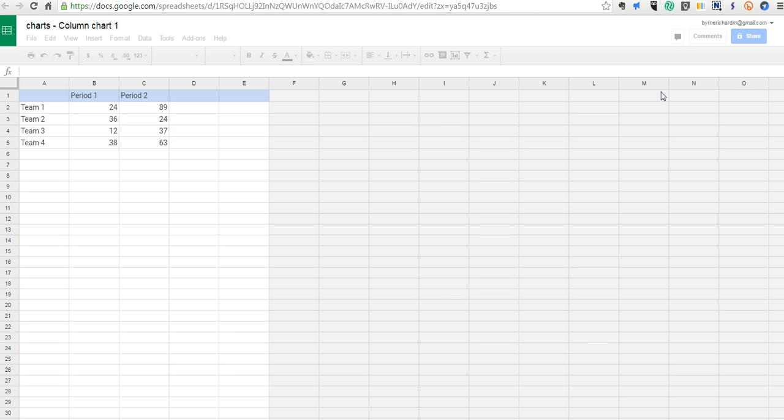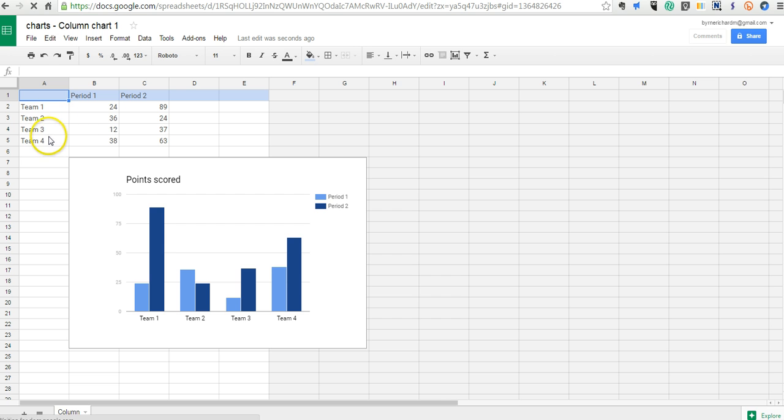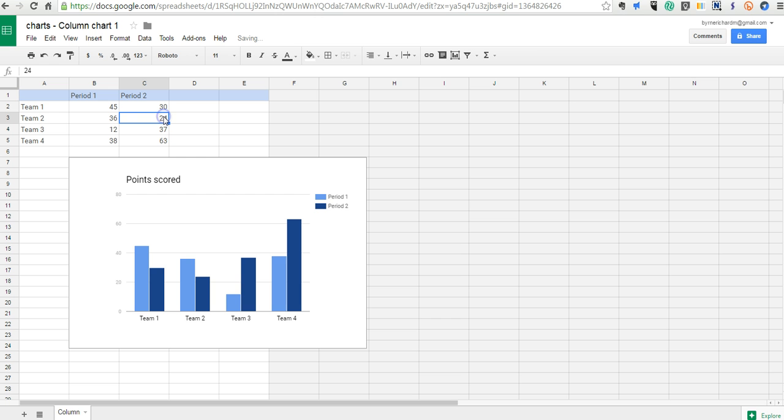And this is where we can modify the information that's displayed on the chart itself. So we can rename the teams if we wanted to. We could even put in different labels. Let's say we wanted to change these numbers here. We can go in and put 45 and 30. And you'll notice that the chart is now changing.